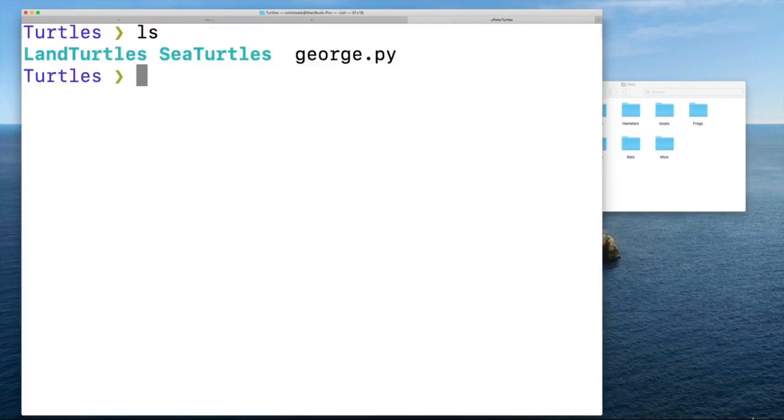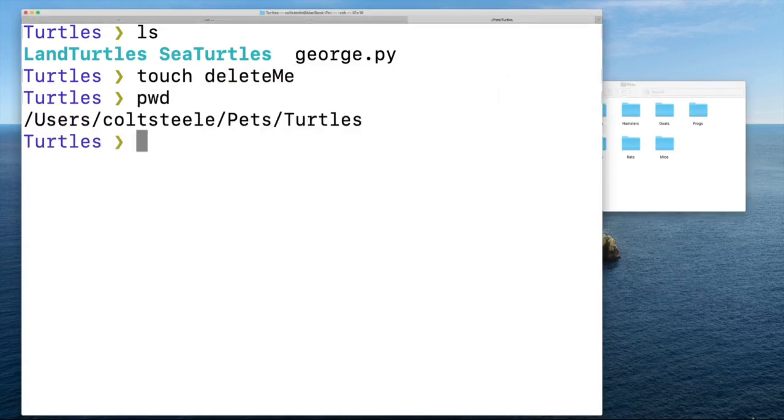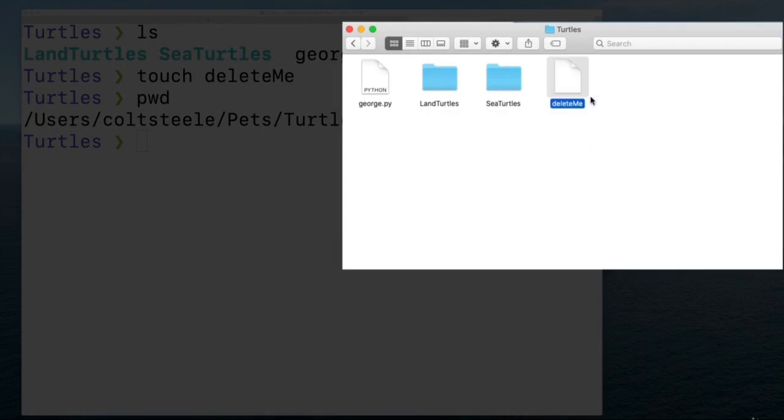So what should we delete? If you want to follow along, you might want to just make something to delete first. So you could do touch delete me. So I didn't even give it a file extension. If we look at it, where am I? I'm in the turtles directory. I could always do pwd to verify. So that's right here. Here's the file I made.